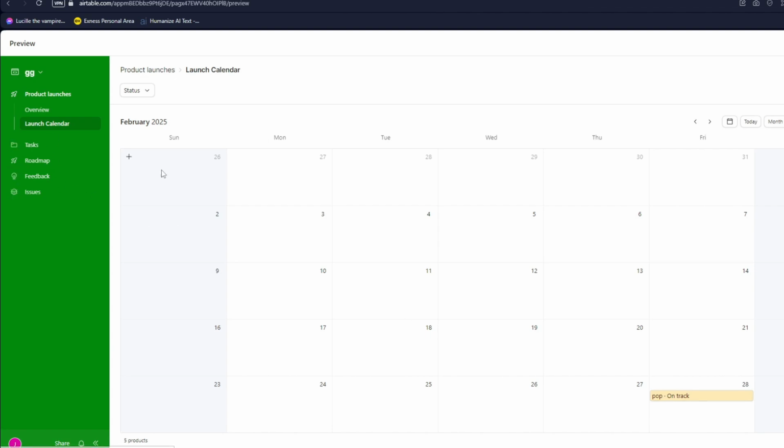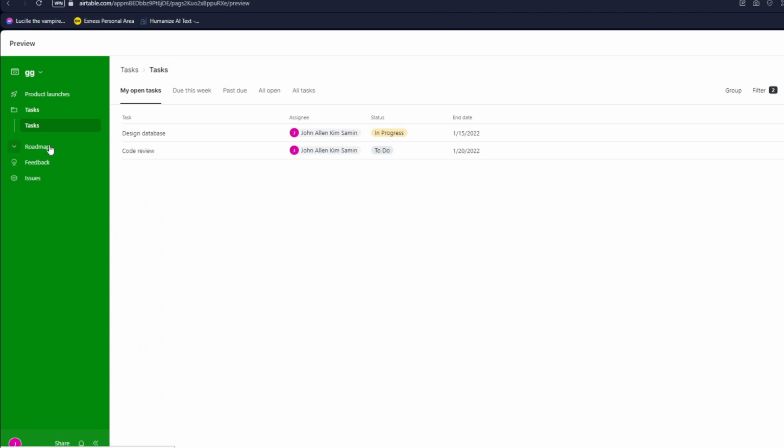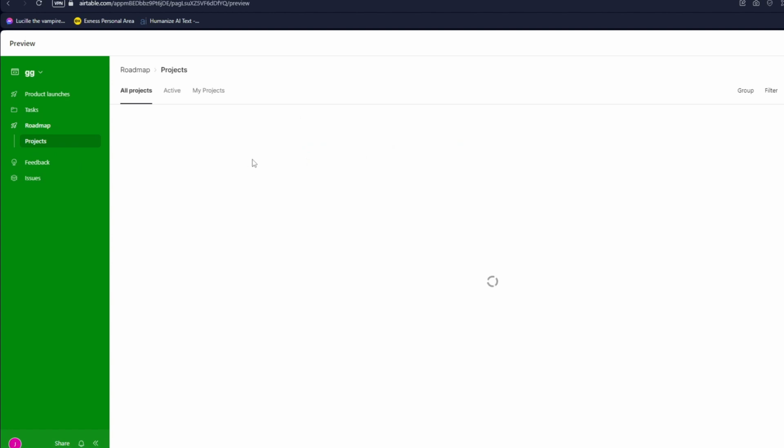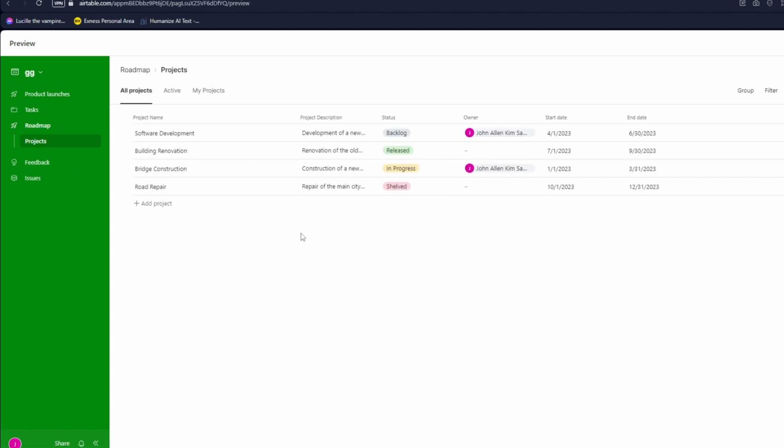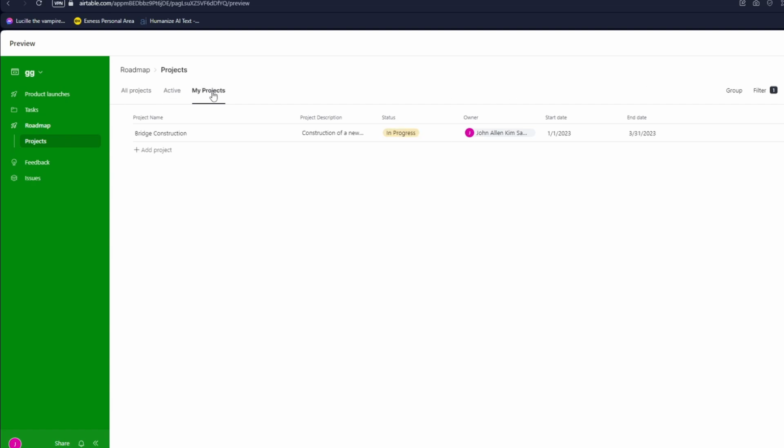Going to our table, we have our task right here that we previously set in the template section. From here, you have your task, which is to design database and code overview. You also have your roadmap right here that you can manually set. Once again, you can add a project by clicking on this specific button right here. You can categorize this the way you want to.